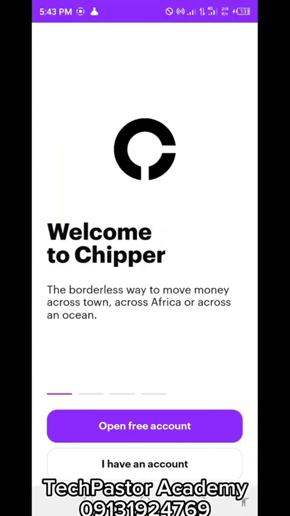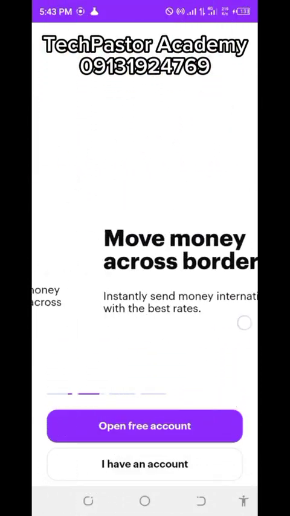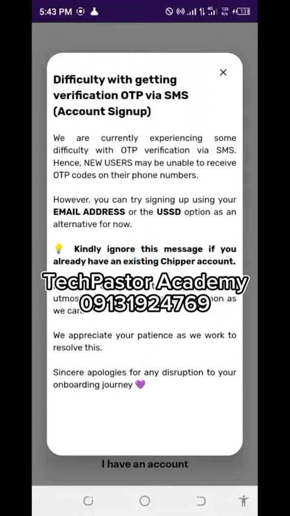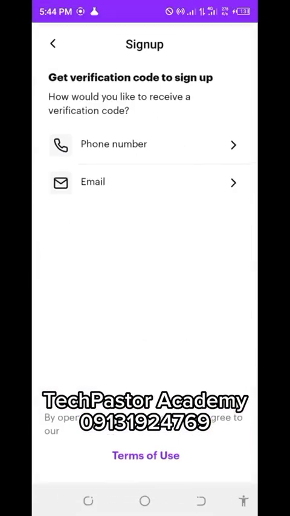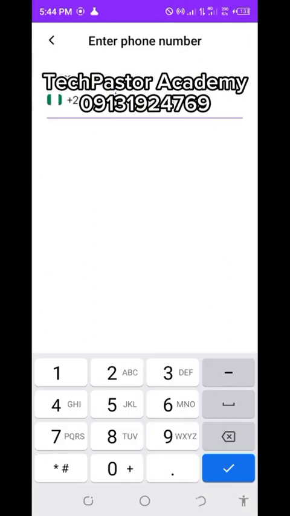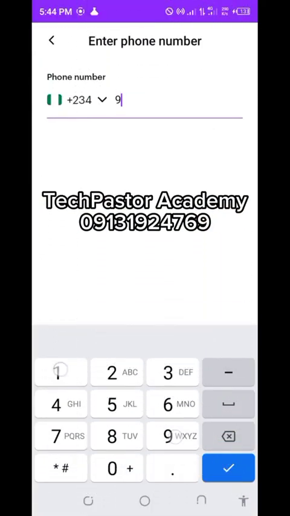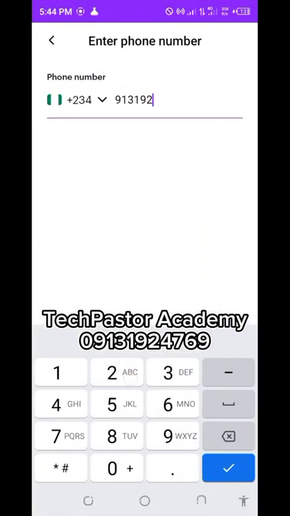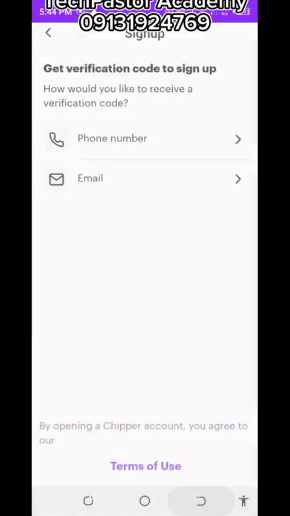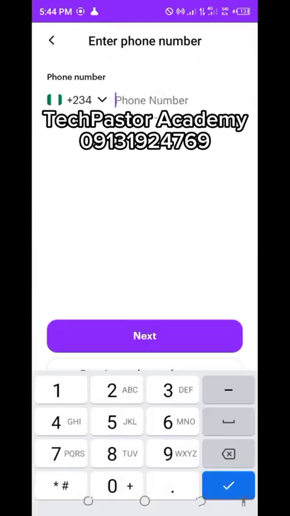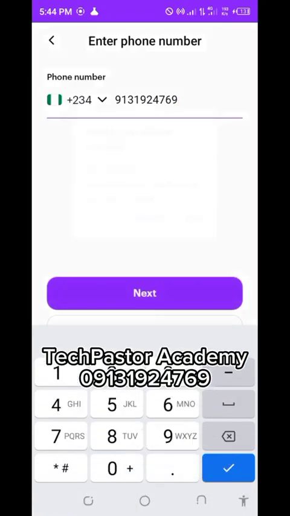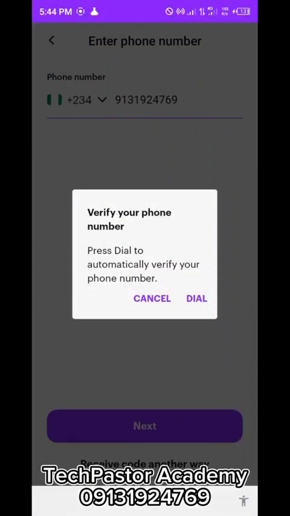So you are opening a new account. First thing you're going to do is to open free account. That's just what you have to click, and then leave out all those things, close that. So enter your phone number. I'm going to enter my second line because I already used my first line, 9131924769. Make sure that you don't enter the initial 0. Once you do that, click on next and verify your phone number.